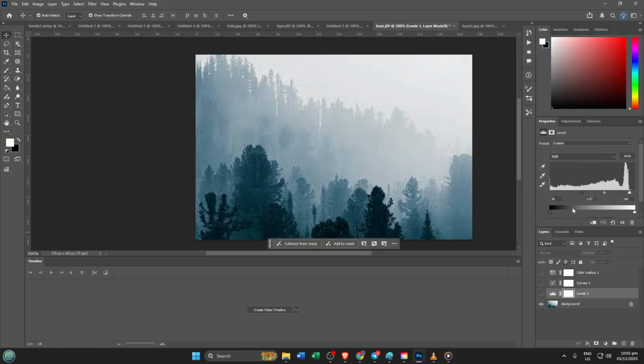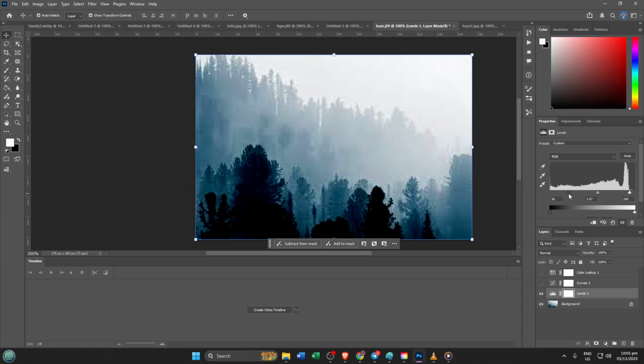Focus on the left slider, the shadow slider. What you want to do is drag it slowly to the right. By doing this, you're deepening the shadows, which starts cutting through that milky haze and brings out more structure and detail in your image. Move it gradually and watch the photo change in real time, but don't overdo it. Go too far, and your image can start looking unnaturally harsh or lose subtle details. Once the shadows look richer, we're ready for the next layer of fine-tuning: curves.